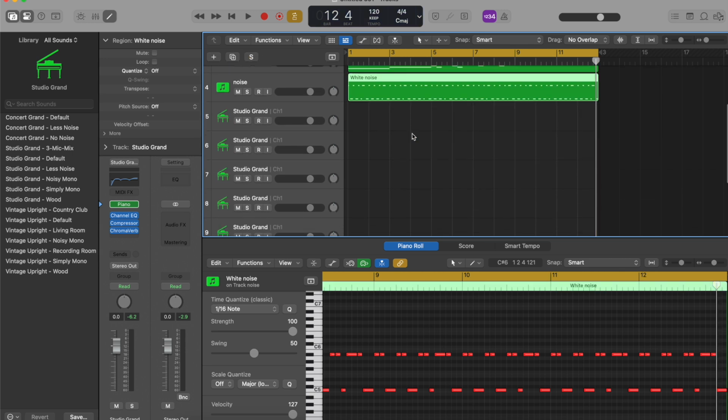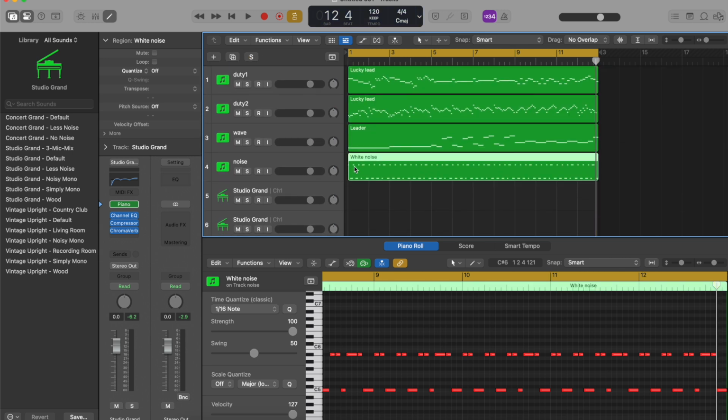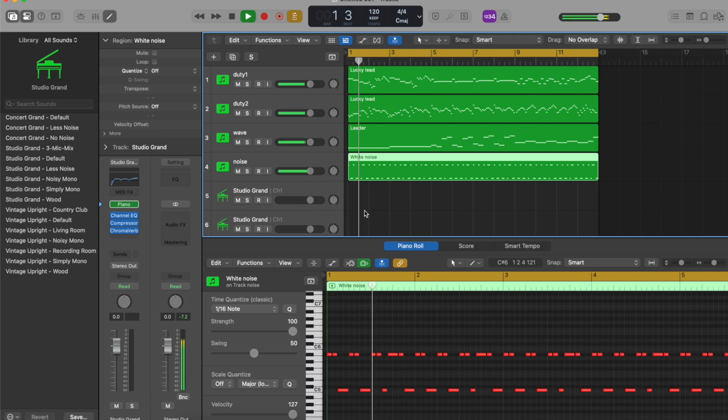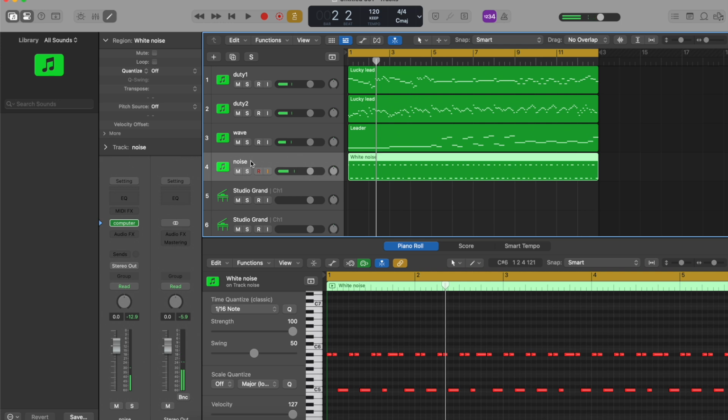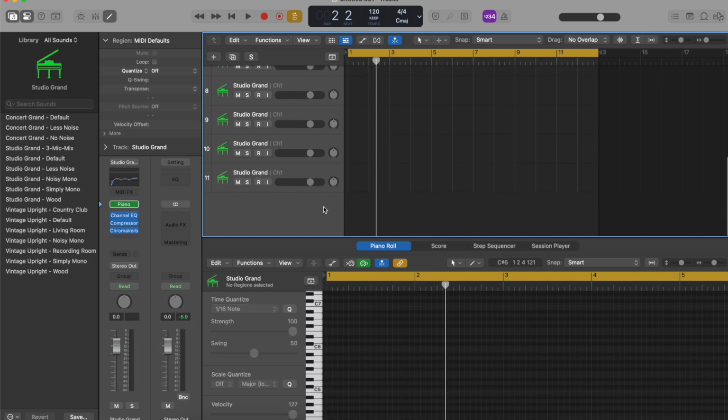So it still doesn't sound too great if we play it. That's okay. I'm just going to show you briefly. Because obviously this is meant to be noise, not notes. And that's okay. So this is basically done. We're going to clean up our MIDI. I'm going to delete these extra channels that came with it.